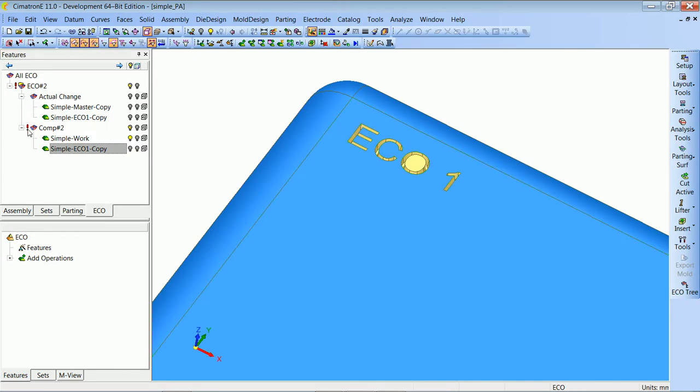And we can also see an exclamation mark here. This exclamation mark says that something has changed and the compare is no longer accurate. Now you can see that we don't have this exclamation mark here because this is a comparison of the master and ECO1 and they did not change. The only part that has changed is the work part.